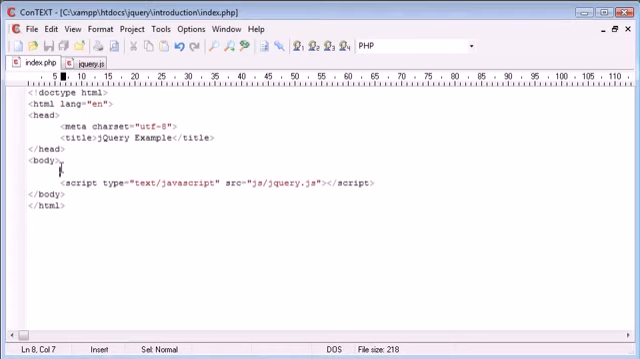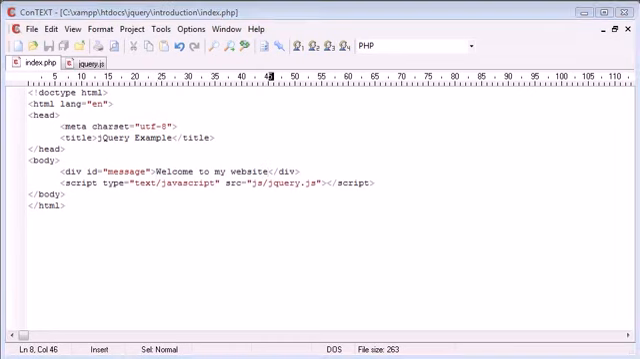Now I'm going to create an area here which is a div, and I'm going to give this div an ID, and then I'm going to simply close it here. So the ID is just going to be message, and this is going to say welcome to my website. Now the main aim of this video is, when the page loads, we want this to automatically fade in. So we need to make this div initially hidden.